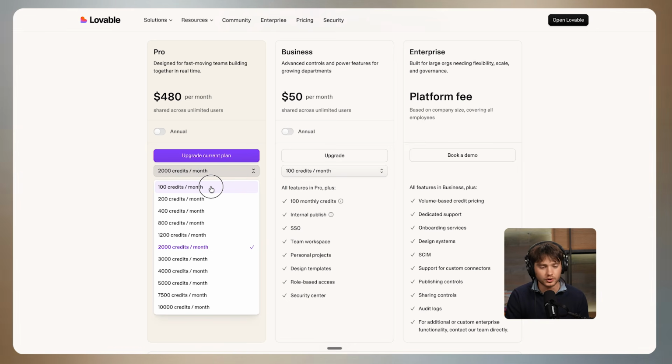So if I went to 200 credits per month, the plan would then be $50 per month. If I went to 2,000 credits per month, it would be almost $500 per month. I found that 100 credits a month allows you to build deep scaffolding for your website, do a ton of iteration, and you still won't run out of credits. The Business plan does give you more controls and is better for your team, but for any independent builder, I would definitely start with the Pro plan.